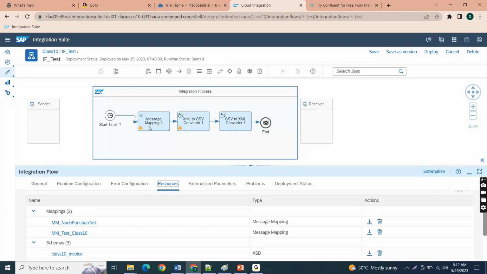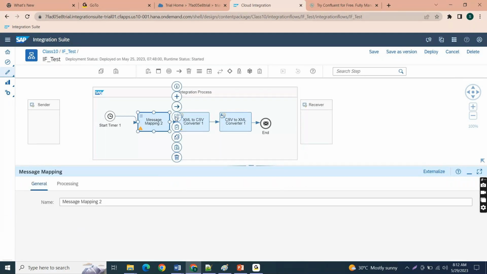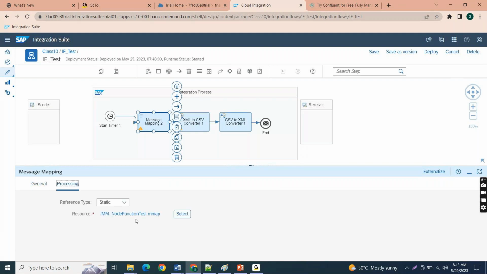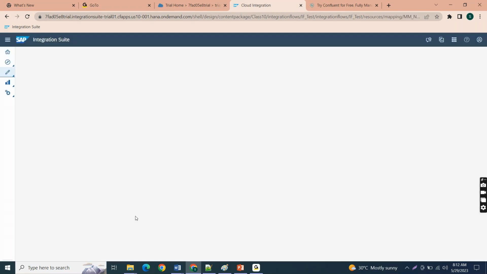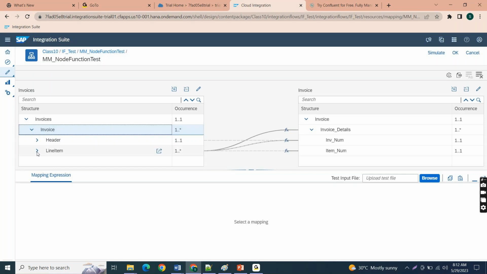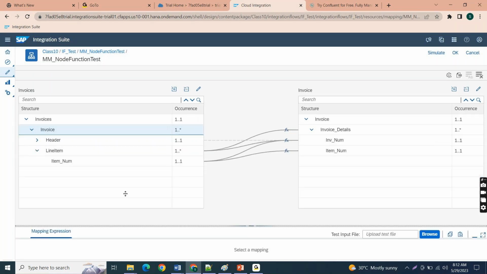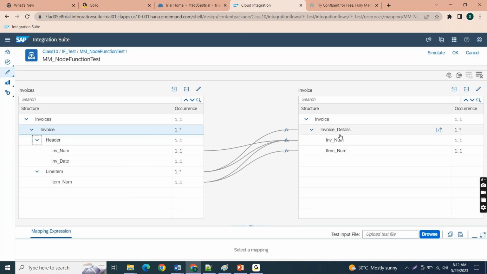After selecting this, we click on plus, and with that option you can create the message mapping. Now I already created it. Let me open this node function. After opening the node function, I selected the source as the source XSD and the target as the target XSD. Now see this invoice details, this invoice number always.